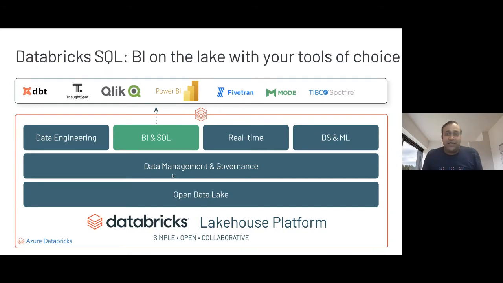Databricks SQL basically allows you to do BI and analytics on top of your data lake. You can do it via the Databricks SQL UI within Databricks, or you can take tools of your choice, say Power BI. You can connect to Databricks SQL endpoints and do your SQL analytics on top of that.